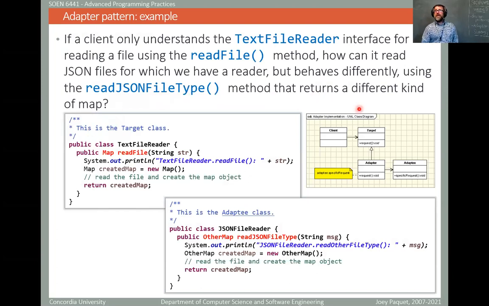Now let's go with the example. So here I have my text file reader. Okay, so that's my target. By the way, this code is available on the web page, on the side of the slides, and on the web page. So the file reader is my target here.